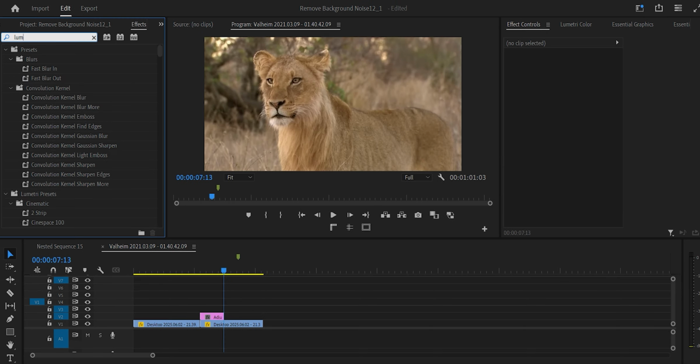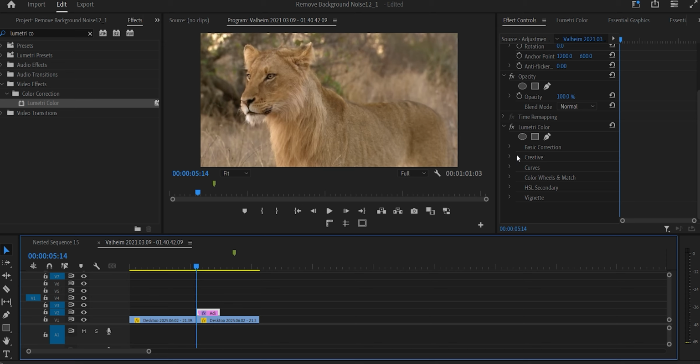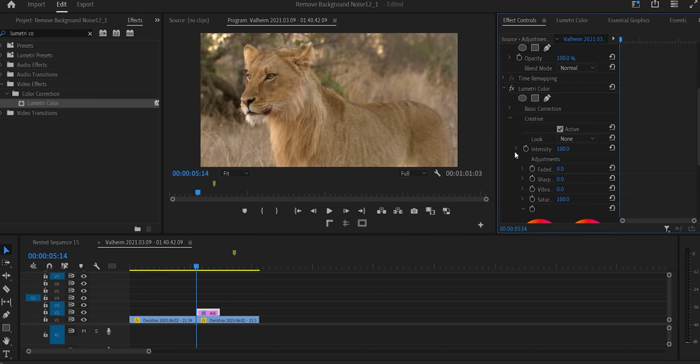Go to Effects and write Lumetri Color. Add your Lumetri Color to the adjustment layer. Go to the Effects control, and under the Lumetri Color, extend the Creative.